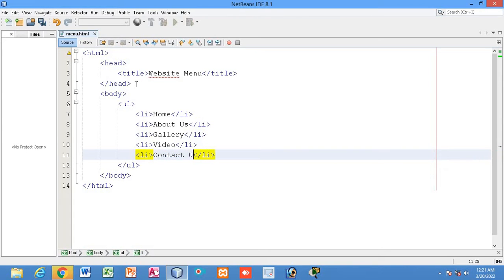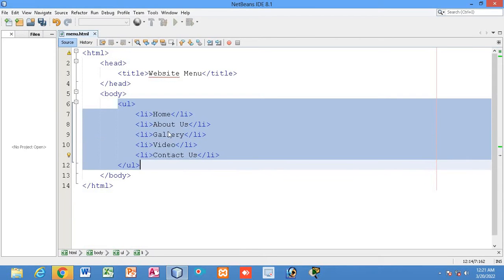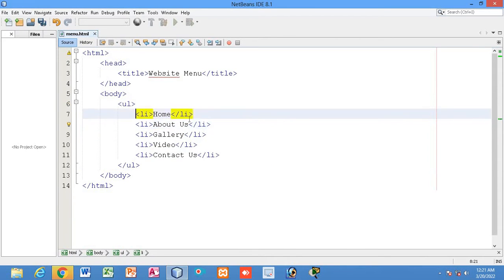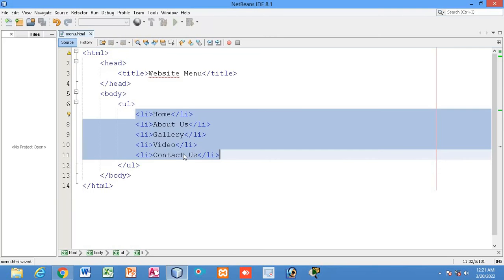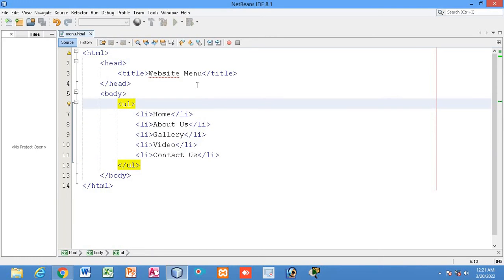right? So you can see I have used the unordered list, and in this unordered list I have 5 list items, and in those list items I have written the menu names, right? So first I will check how it appears in the browser. So you can see menu.html, and this is how it appears in the browser.